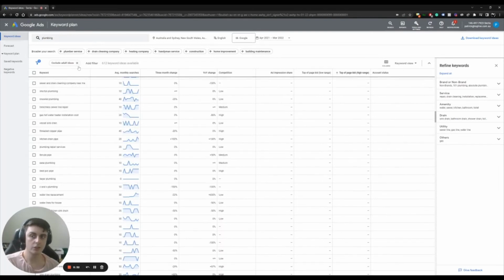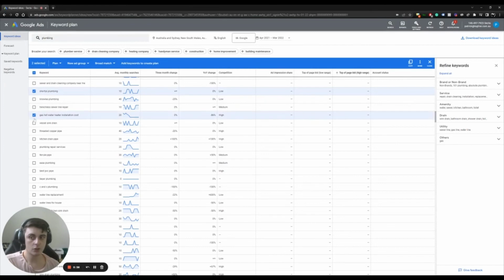And again, don't forget to use these terms at the top here. You can go through and select any of the terms that you think are appropriate for you and simply set up keywords to create a plan. This will save all of the keywords with all of the monthly search volumes, the costs and the competition breakdown into a neat little list where you can download it later and use it in future endeavors.